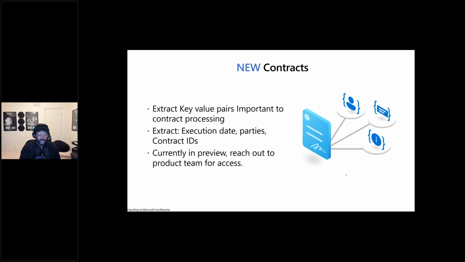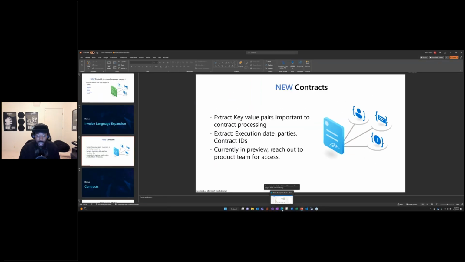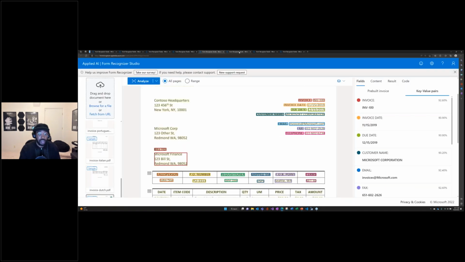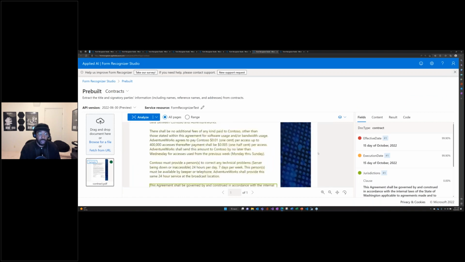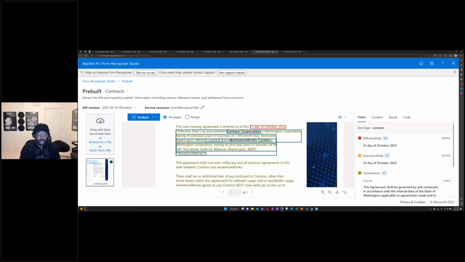So if you go to the studio and you click on the contracts pre-built, you'll be redirected to a form where you just have to fill out a quick form. It will send it to us, and then we can approve you for access to play with this service and see how it works on your data. So let's go to the studio and check this out. So let me zoom out.